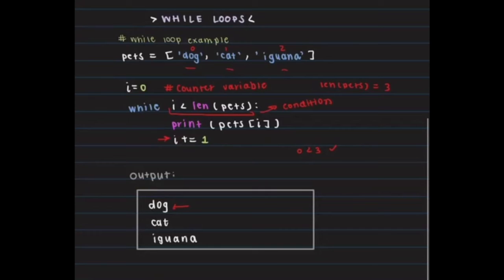Then we have 1 is less than 3. Okay, that condition is true. So then it will print out cat right here because cat is at the 1th position, or the first position, of pets. And then we'll do it again. Then we'll add 1 to 1 and then we'll have 2. And then it will loop back right here and it'll be like, okay, is 2 less than 3? Yes, it is. Awesome. So then it'll print out iguana.